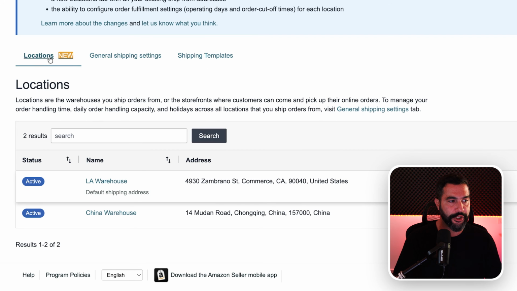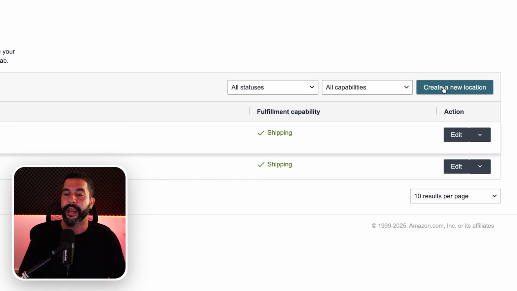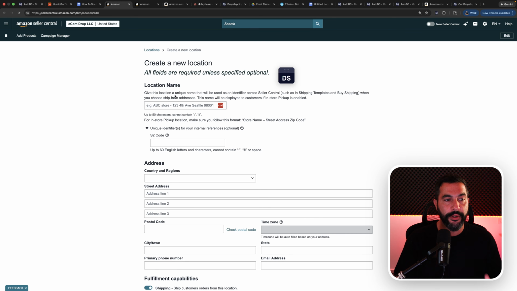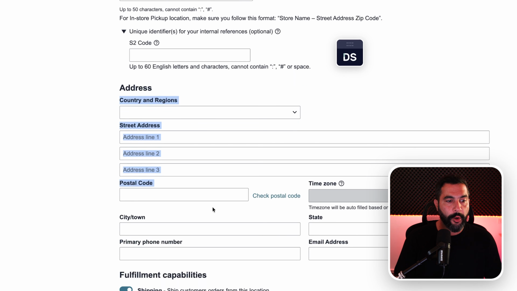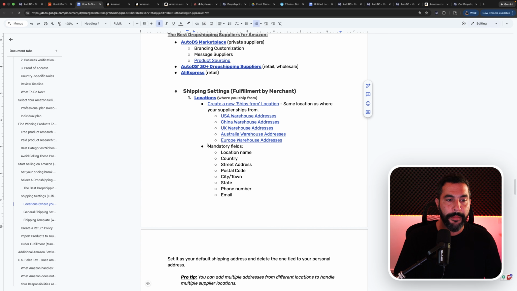Okay, you can see that locations is a new feature that Amazon came up with. And here we are going to create a new location. So we're going to click on that button right here. First thing we're going to do is give our location a name. So if you're making a location in, let's say, the US, then you can call it USA Warehouse. And next, you've got all of these fields to fill in as well, but you don't have to fill in everything, okay? You do have the mandatory fields here in the cheat sheet, so you have to give it a name, which I just did: country, street address, postal code, city, town, state, phone number, and email.